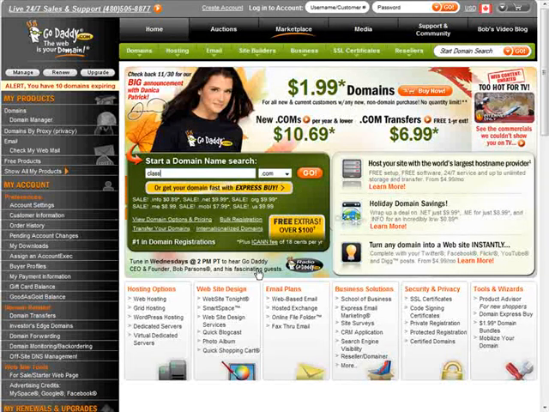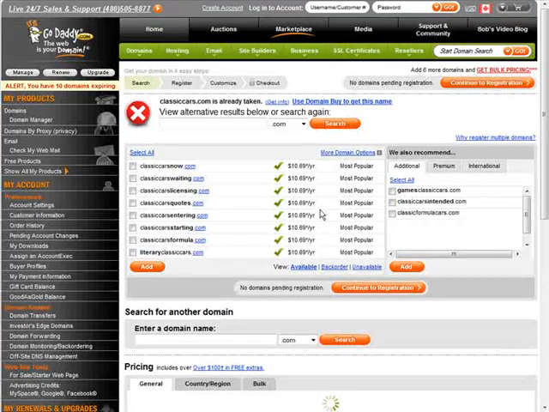I do classic cars. And there are different variations on this. And then I would do a search. Now this obviously is not going to be there, but if I do a search, it'll give me some alternatives here.